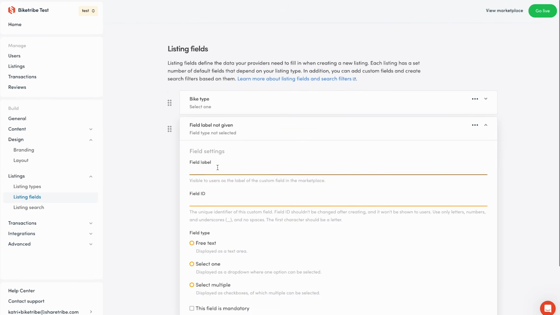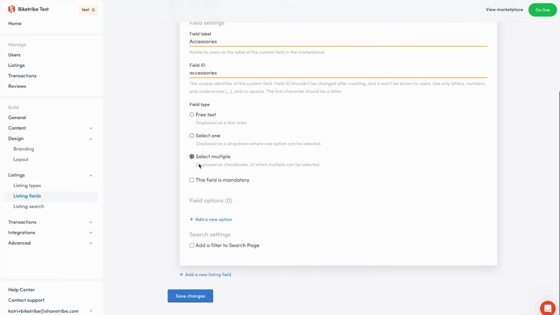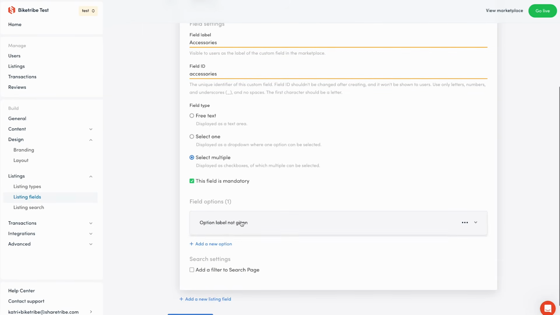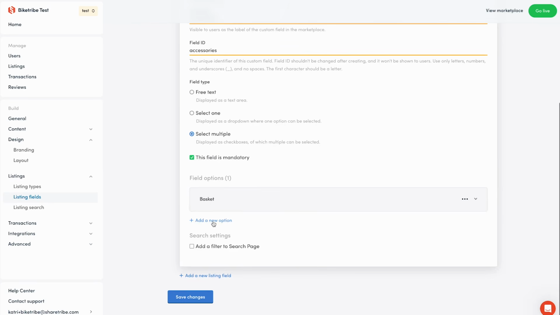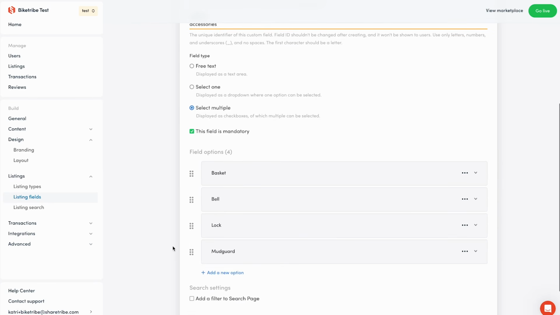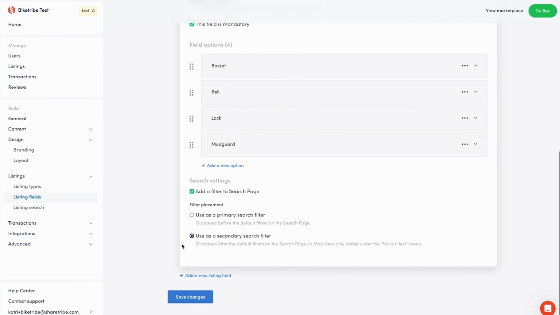Other listing fields that I want to have are accessories. For this one, I'm going to select multiple, which means that the supplier can choose many of these to be included in their listing. It is also a mandatory field, and then I'm going to add what the options are for this field. And they will be basket, bell, lock, and mudguard. And also adding this one as a filter on the search page, and we'll use it as a secondary filter, so after the one that we created earlier.